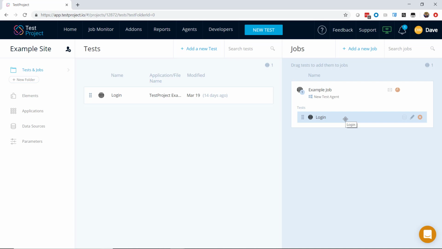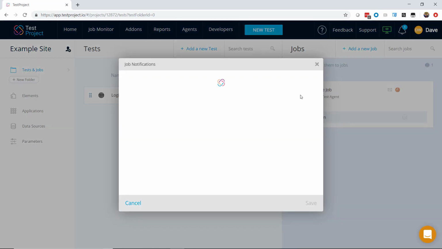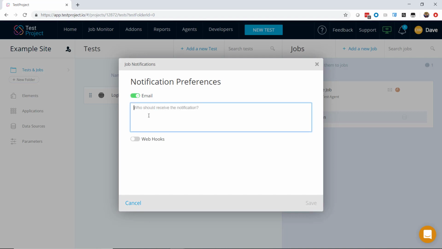So the example that we just walked through was a web test, but of course, it's just as easy to do the same thing with running on mobile devices as well. We can quickly and easily set up jobs that will run across multiple connected mobile devices on any schedule that we choose. We can also add notifications for our jobs by clicking on the envelope icon here. We can turn on email and then type in the email addresses of anyone on our team that should be notified when this job runs.